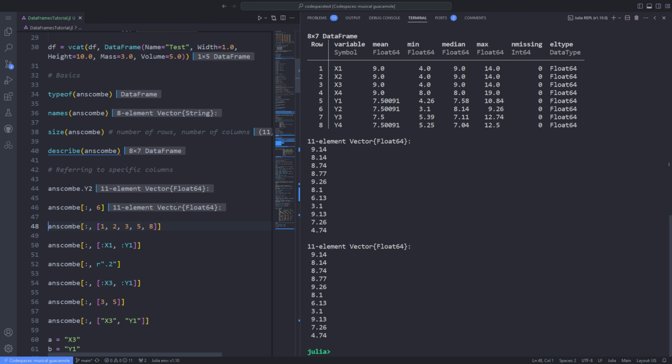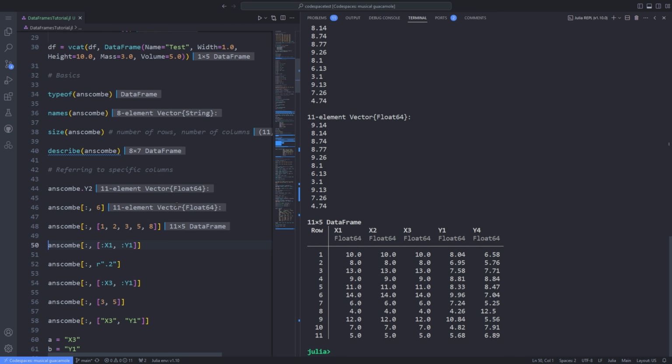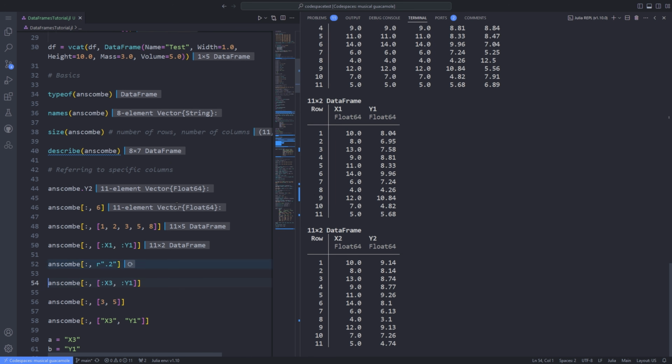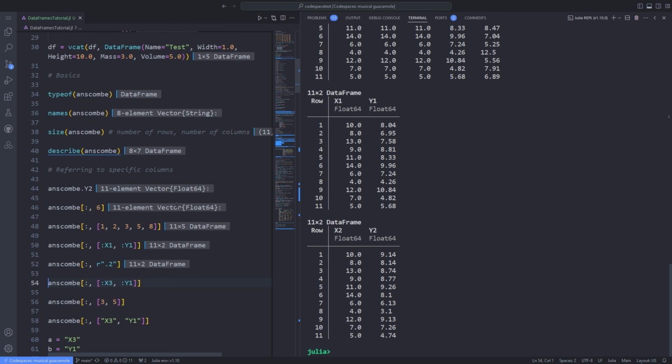You can use integers and vectors of integers. Here's the 6th column, all rows of the anscom data frame. And here are columns 1, 2, 3, 5, and 8. Here are the first x and y columns. You can supply a regular expression to grab a set of matching column names. Here's the result showing all the columns whose names end in a 2.